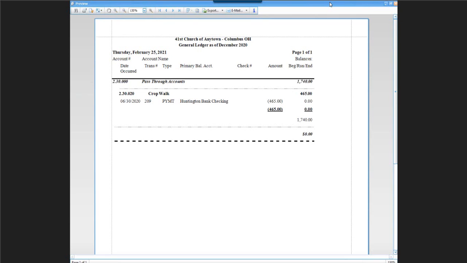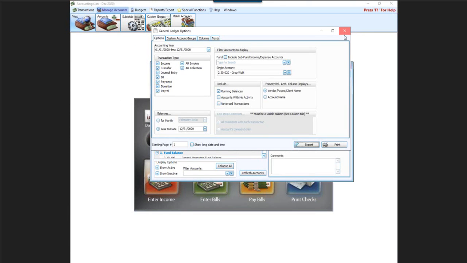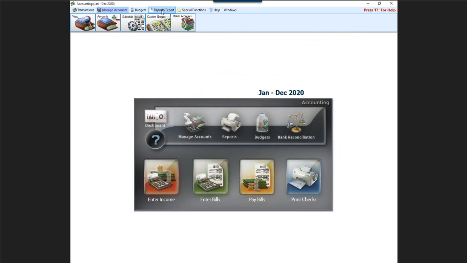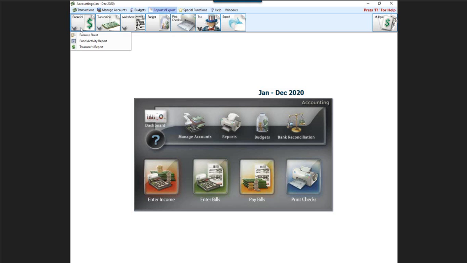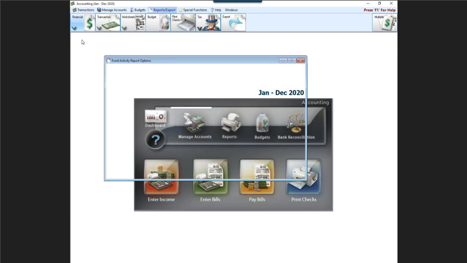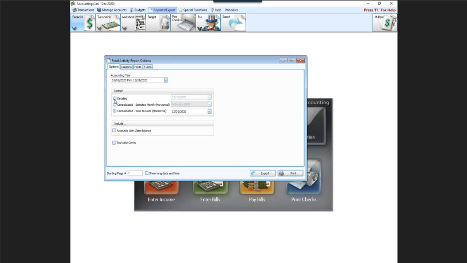And finally, if there are any funds other than the general fund, review the disbursements to make sure they have been charged to that fund. Reports to view would be the fund activity report or general ledger. One of the most commonly overlooked reports, folks, in the software, yet most important, is our fund activity report. So if I go to reports, financial, right here, fund activity report, I can do detailed, consolidated, or consolidated selected month or year to date. We're going to take a peek at the detailed report.